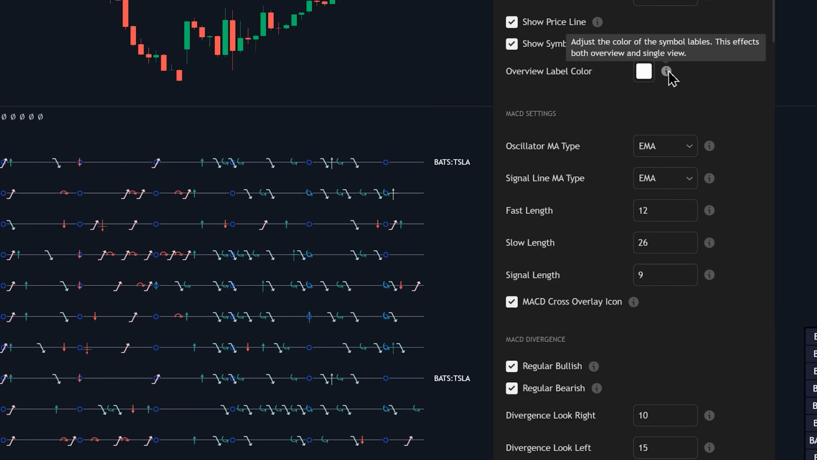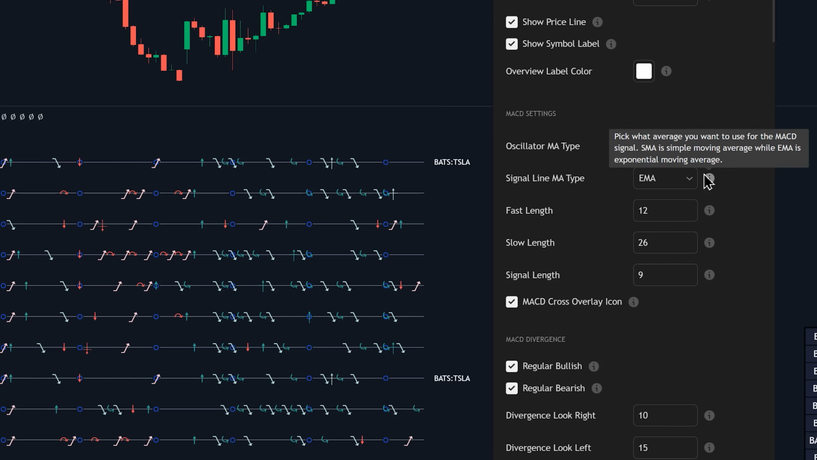Moving on to the market settings, you'll see options like Oscillator MA type and Signal Line MA type. These settings let you choose whether you want to use an EMA or an SMA for the MACD's moving averages. The default is usually EMA, which many traders prefer for its responsiveness, but if you're after a smoother line, SMA is available too. You'll also find settings for fast length, slow length, and signal length, which are the core parameters that define how the MACD is calculated.